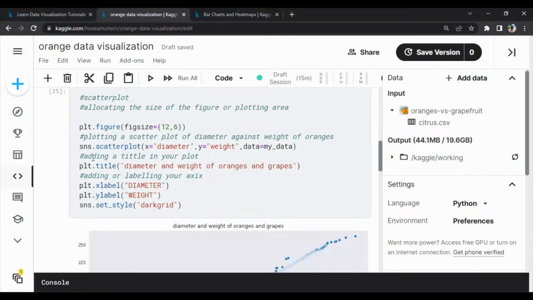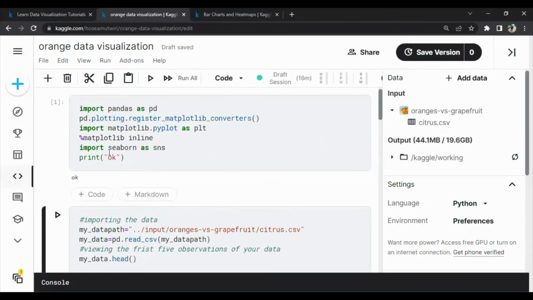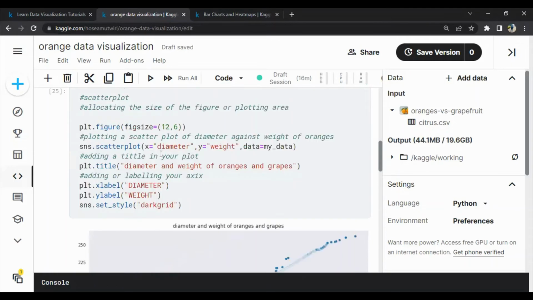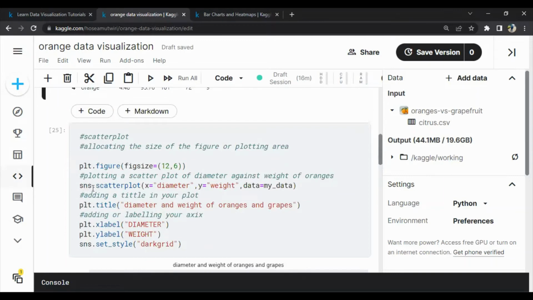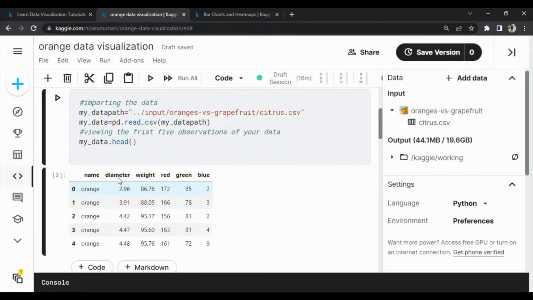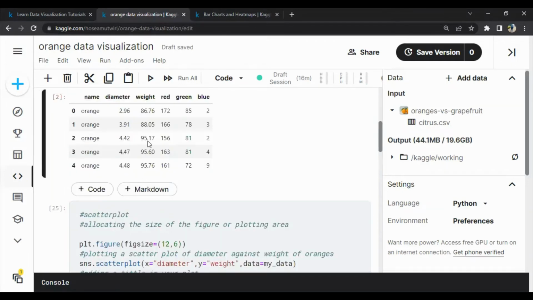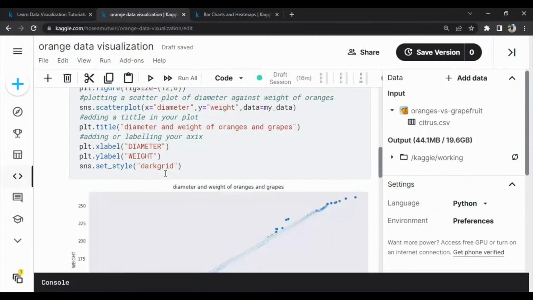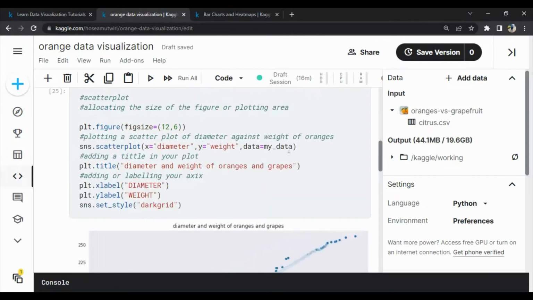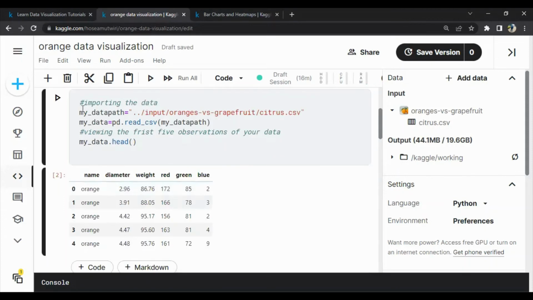Then we'll use seaborn, as we earlier called it, seaborn as sns. That is the package that we will be using. Seaborn will help us in plotting the scatter plot, where we will say sns.scatterplot. x is the x-axis, which is the diameter. For example, in our data, we have used diameter, and then y is the weight. Then which data are we using? We are using my data, the one that I called my data here.